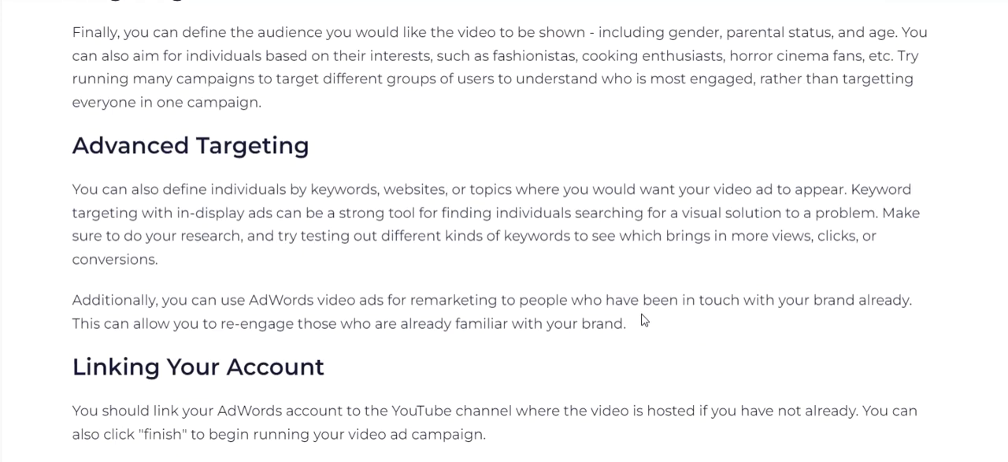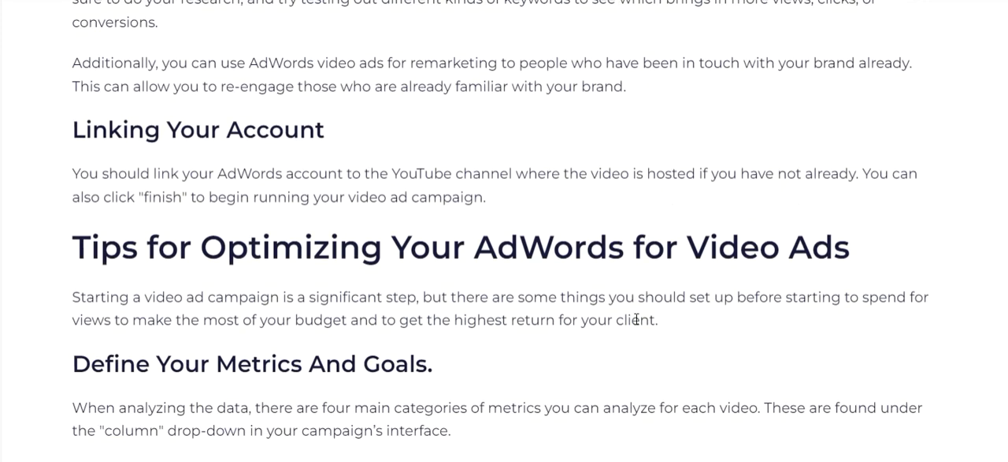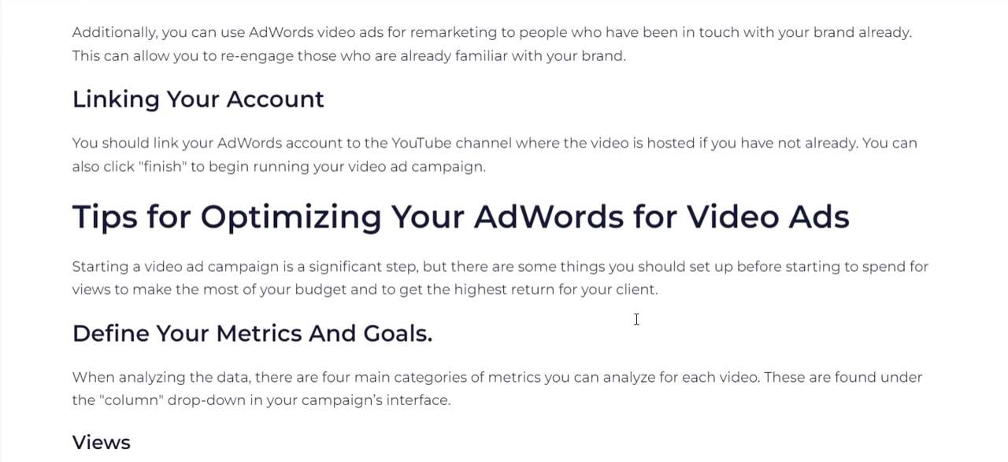Advanced targeting. You can also define individuals by keyword and website topics where you would want your video ad to appear. Keyword targeting with the display ad can be a strong tool for finding individuals searching for the visual solution to a problem. Linking your account. You should link your AdWords account to the YouTube channel where the video is hosted if you have not already.